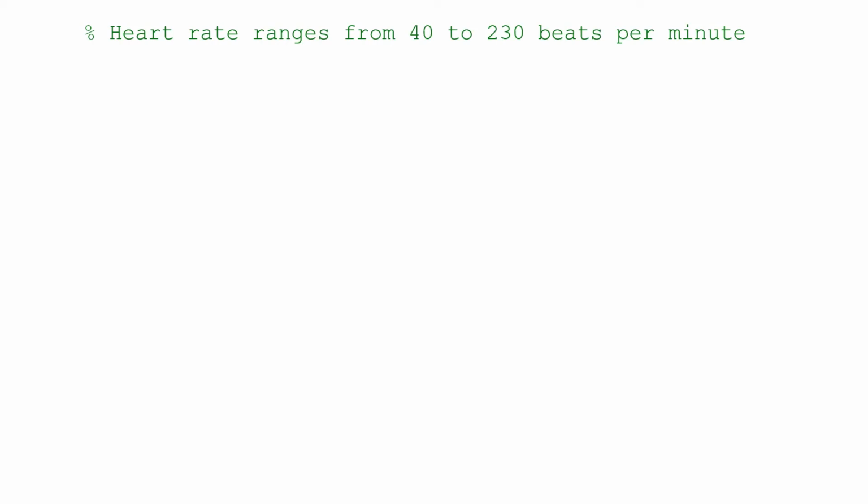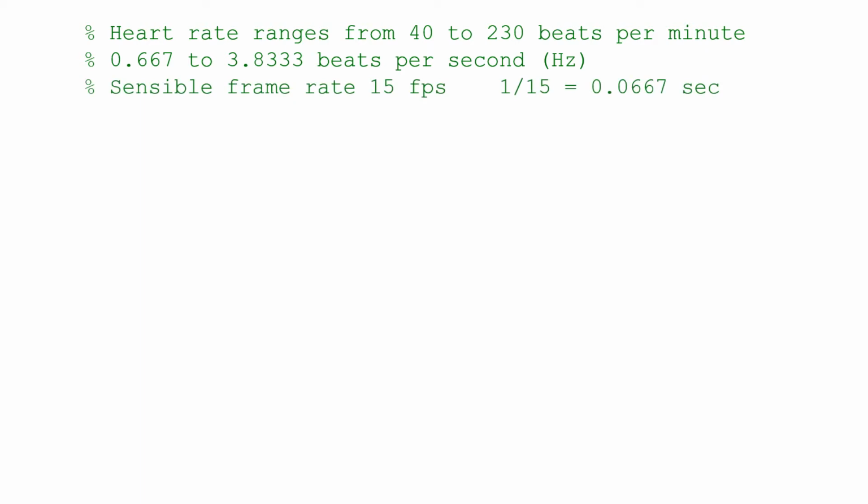Heart rate ranges from 40 to 230 beats per minute. In order for me to convert these quantities into hertz, I just need to divide by 60. So that's the frequency content of my original signal x of n that I should focus on in order to estimate a heart rate in a reliable way. Now, a sensible frame rate to use will be 15 frames per second, given the maximum frequency of 3.833 hertz. Nyquist tells me that I should sample at least twice as fast, so 15 frames per second is a good amount. Now I'm going to use a video reader object in Matlab with that command.